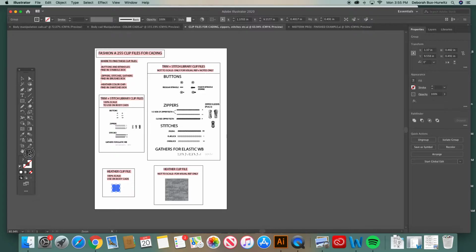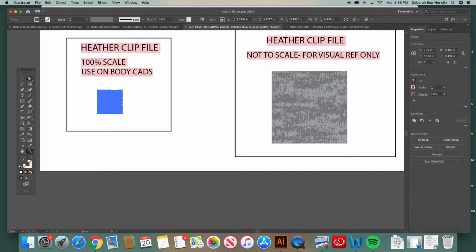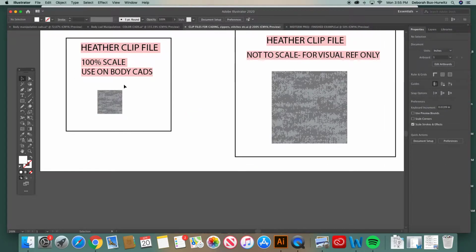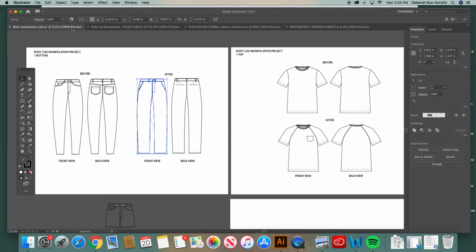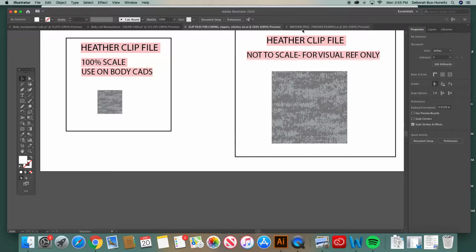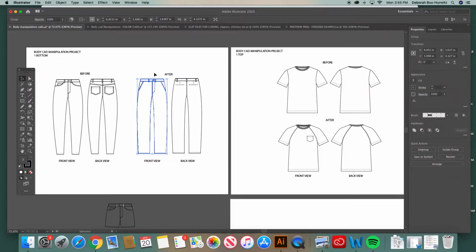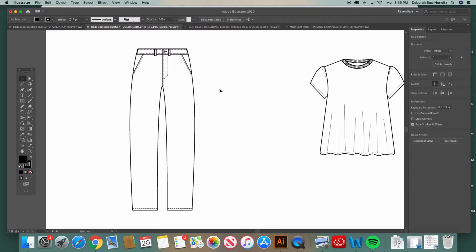It'll open up in its own file and its own artboard, and you'll need to use this later when we go into the Heather clip file. So just want to make sure you have these files open. Body CAD manipulation, black and white. You're going to have a new artboard starting for your body CAD manipulation color CADs. You'll have the Clip Files for CADing file open, and you'll also have your midterm file open just so you can grab things from different places and have it be part of this new project.